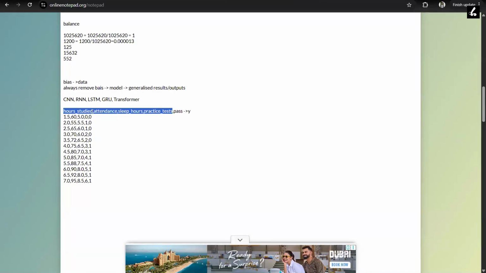These are the independent variables and this is the dependent variable. These are the values of X and this is the value of Y, which we want to predict. So we give X and find the value of Y. The model takes the value of X and adjusts its weights, and calculates the output based on this. On the first try, it gets these weights: 1.5, 60, 5, and 0, and it tries to predict the output.